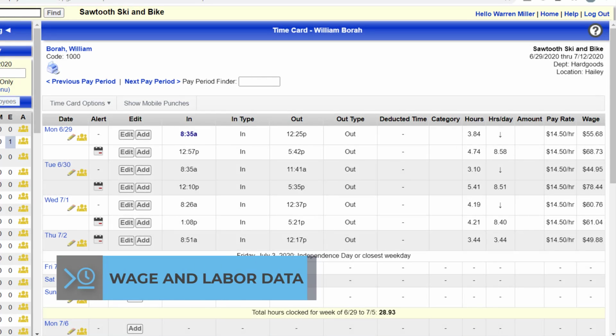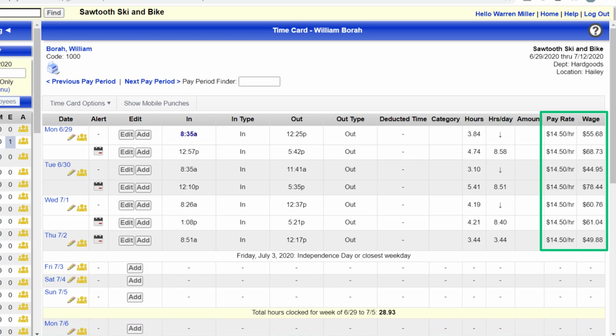Leverage the wage and labor features of TimeWorks Plus to see how your workforce costs fit into your business's big picture. Track wages with pay rates as a data point on the time card. This provides insight into your costs before running payroll.